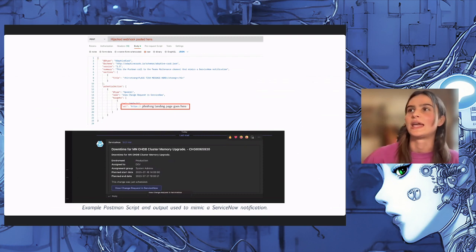Right here is just an example. The upper screenshot is from Postman, where you see the POST and the text that says hijacked webhook pasted here. That's where I put the webhook that I stole to make sure that I was communicating with the correct channel. In this case, the channel I wanted to communicate with was a ServiceNow channel that sent ServiceNow notifications. The little highlighted red box is a URI to the phishing landing page I created, or the credential harvester.